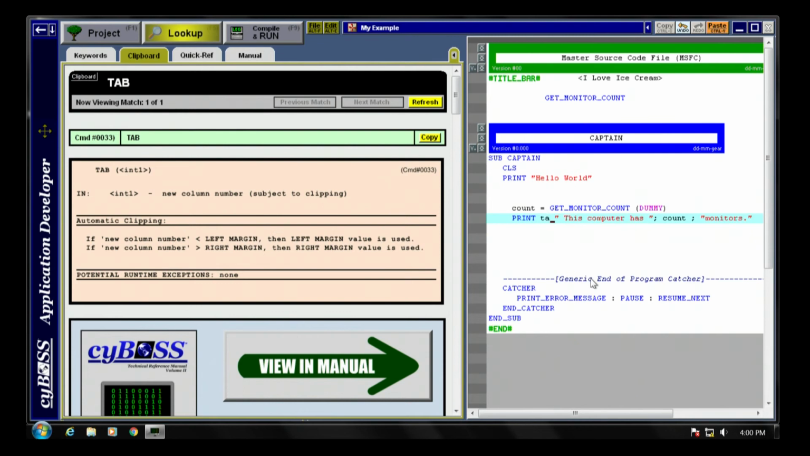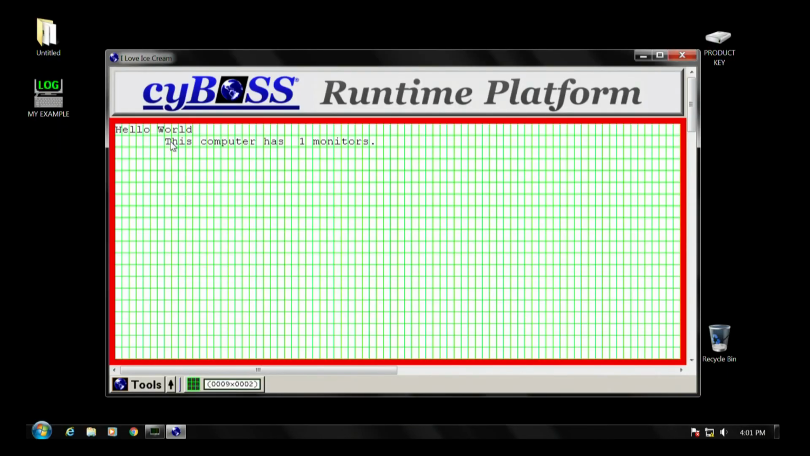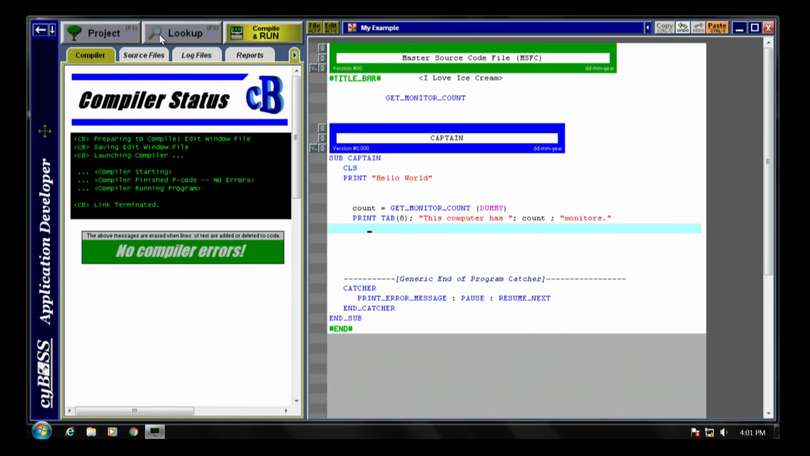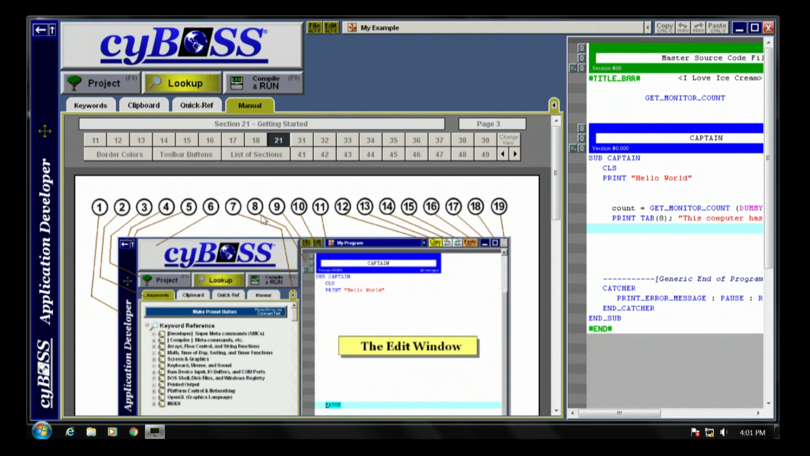For example, if you use the tab to a different column number, let's say tab to 8, okay? Right there, I've got the cursor on it, and it is on 8. So let's go to the next item on our list.